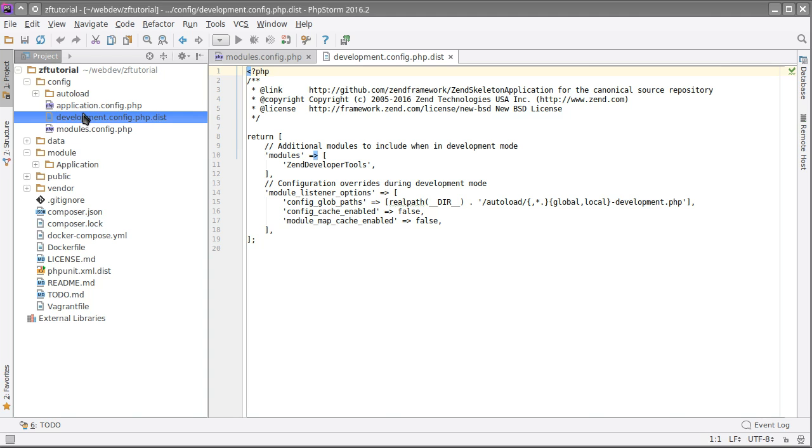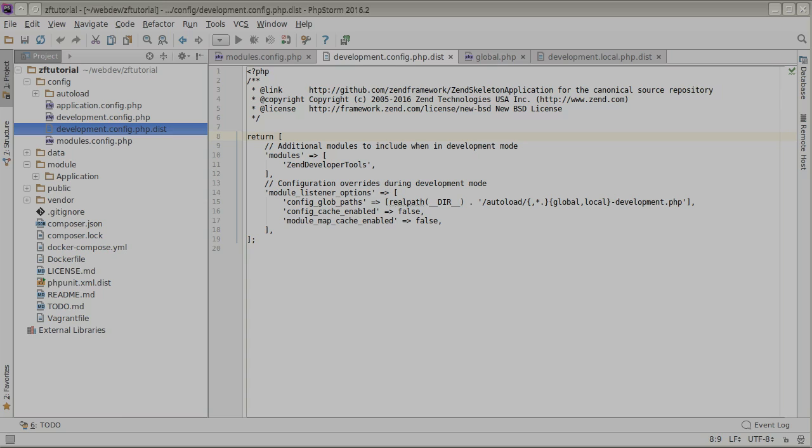Here it's disabled. So by default, right after skeleton install, it is not in a development mode. It is actually in production mode. So modules such as Zend Developer Tools are not enabled. Also, please note that production mode enables configuration caching. Therefore, any code that you write may not work because configurations are cached and your new changes do not get applied.